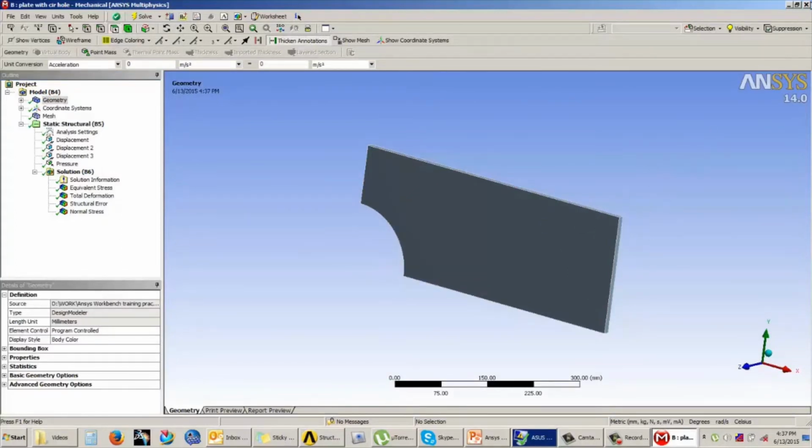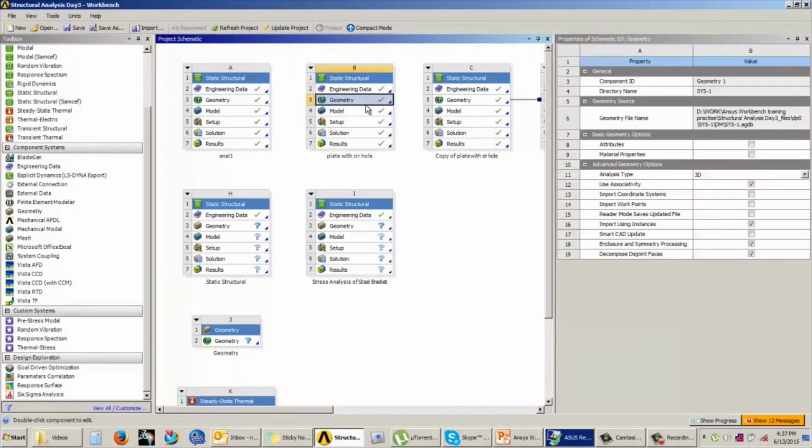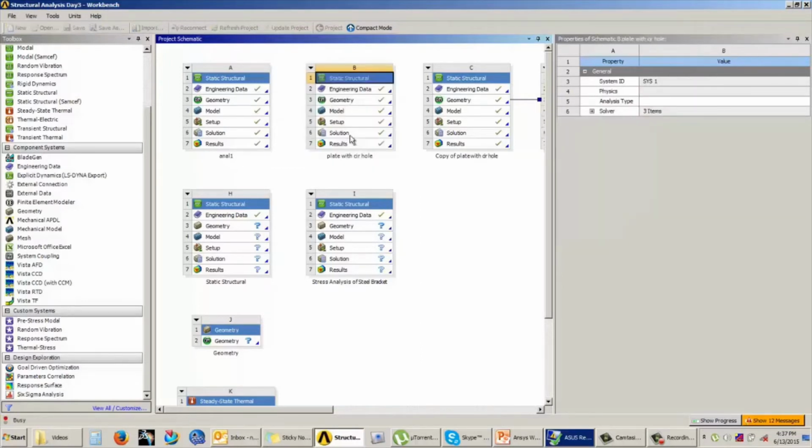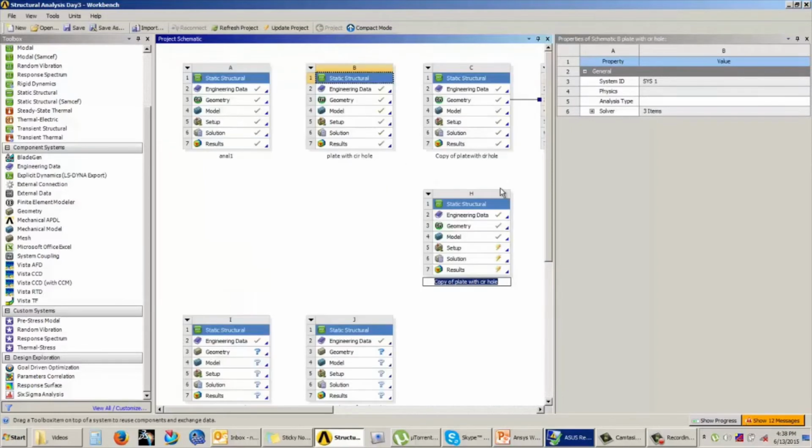Now let us say I want the same geometry and I want the same loading conditions. But the only change in this geometry is that the hole diameter is changing. So rather than performing the same analysis all over again, what we can do is duplicate this system. So I will click over here and I can say duplicate the system. So what happens over here is you will get a duplicate system of the same analysis system. So when you duplicate a system, you will get the same geometry, same engineering data, same meshing conditions, same boundary conditions, and it is repeated again.